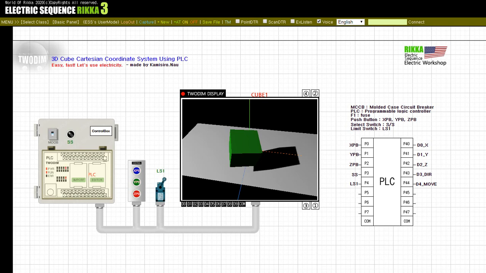Input on. LS1. Press the button. XPB. Release the button. XPB. Input on. SS. Press the button. XPB. Release the button. XPB. Input off. SS.